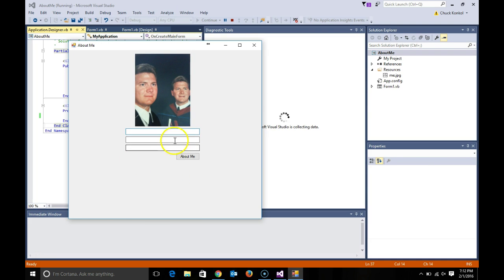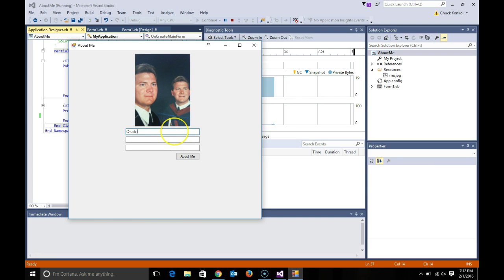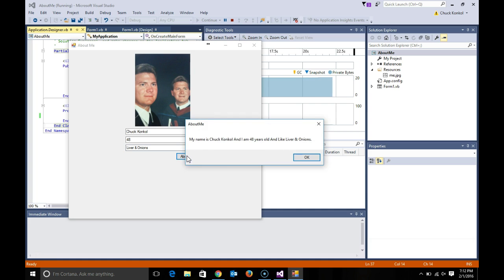Alright, so let's go ahead and put in my full name. And this is supposed to be the age. And this is supposed to be the food, liver and onions. And let's click the About Me. My name is Chuck Conkle, and I am 48 years old, and I like liver and onions. So, the concatenation worked, the message box worked.